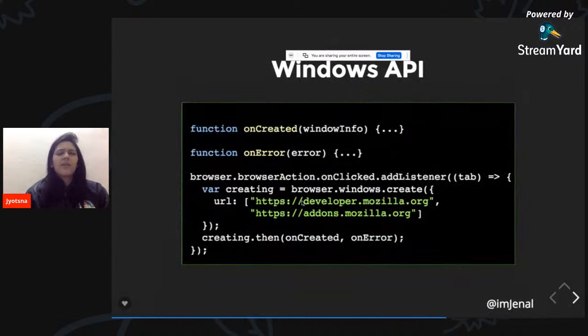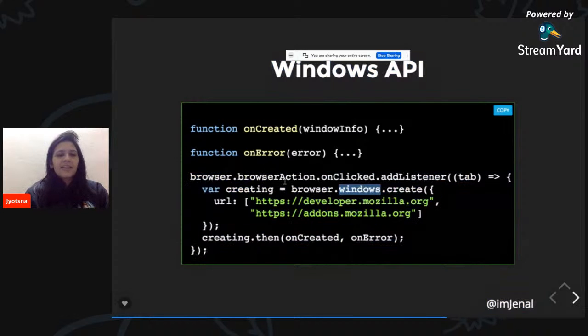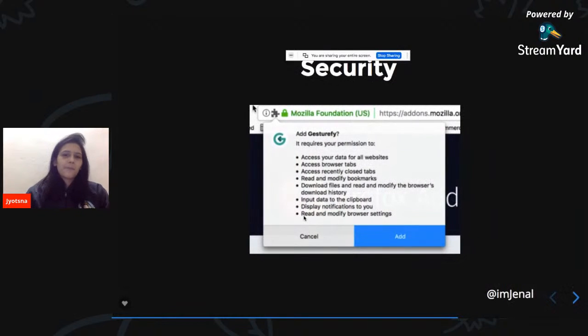Whenever you want to tinker with Windows, it is kind of the same code snippet apart from the Windows API. Whenever you click the add-on icon, it will listen to it and create a different window with these two URLs. We'll try this out and I'll show you how it works. We'll keep it very basic level, and later we can move it forward to the intermediate level.